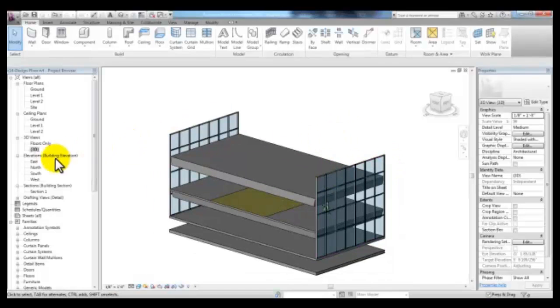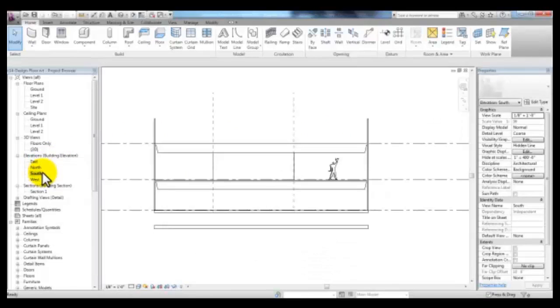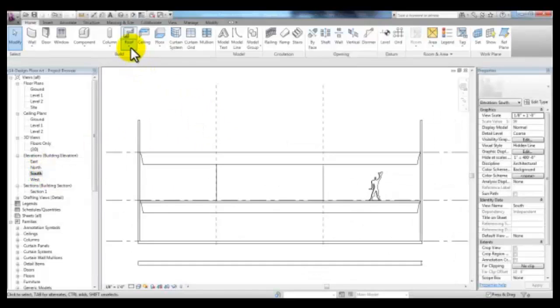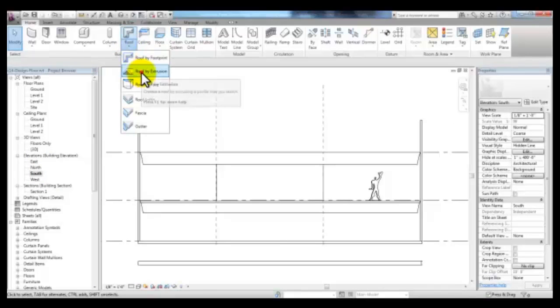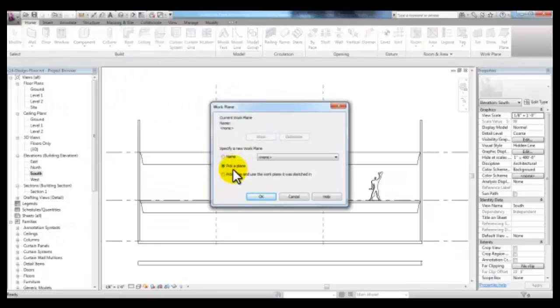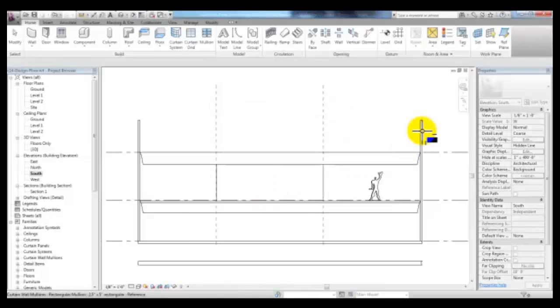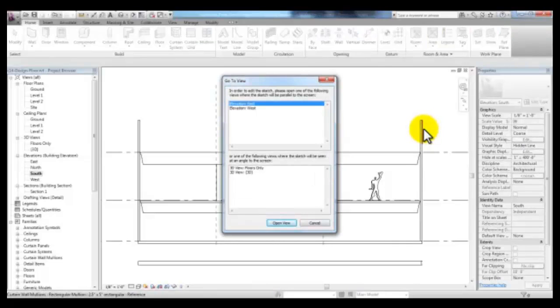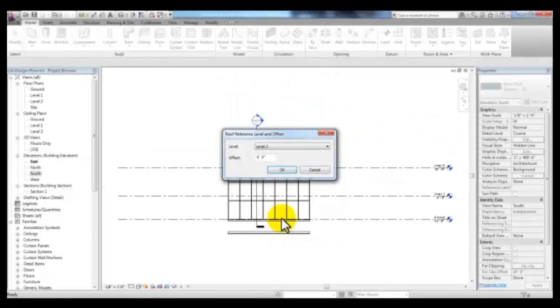Now in the south elevation, we can go to roof and roof by extrusion. It's asking you here to pick a plane, a work plane that you can use to draw that original geometry for the extrusion. So I'll pick OK, and I'll pick this far right side as my work plane, east elevation. I'll go ahead and pick open view. And at level 2, go ahead and pick OK.